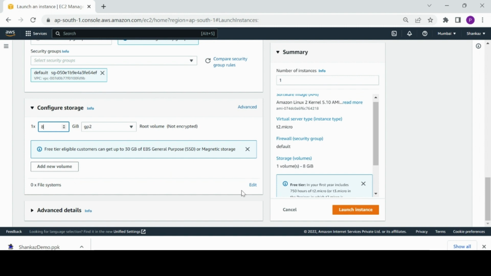Storage is 8 GB. Let's keep it default. You can change it to anything. Storage is the EBS volume, nothing but the disk drives that are attached to the EC2 instance. In Windows, we have C as the root volume, the C drive. Here in Linux, we have one drive called the root volume. Additionally, we can attach more, which would be called data drives.